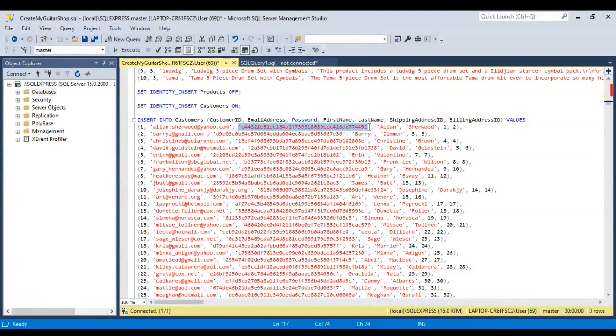And I believe that's going to be some kind of translated password. It looks like it's encrypted. First name, last name, billing address ID, like which address are we going to, shipping address ID, which one are we going to ship to, and then billing address ID.